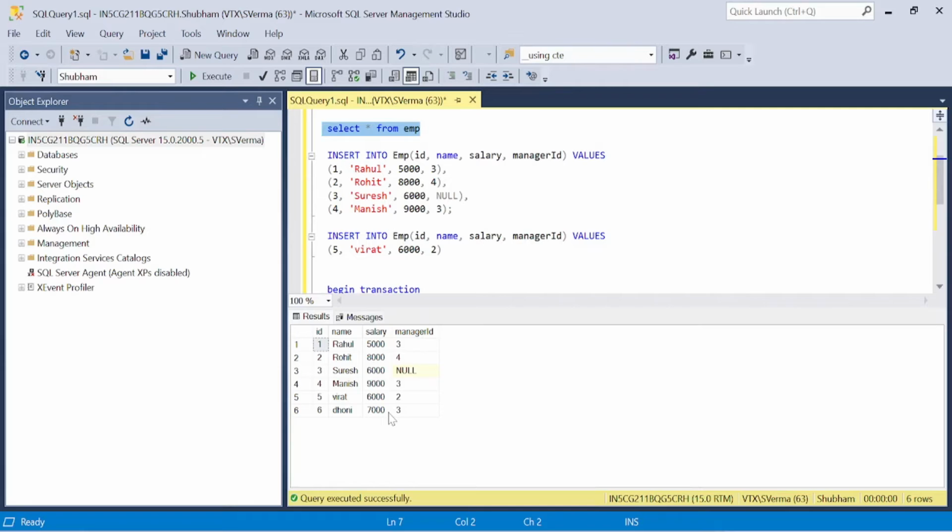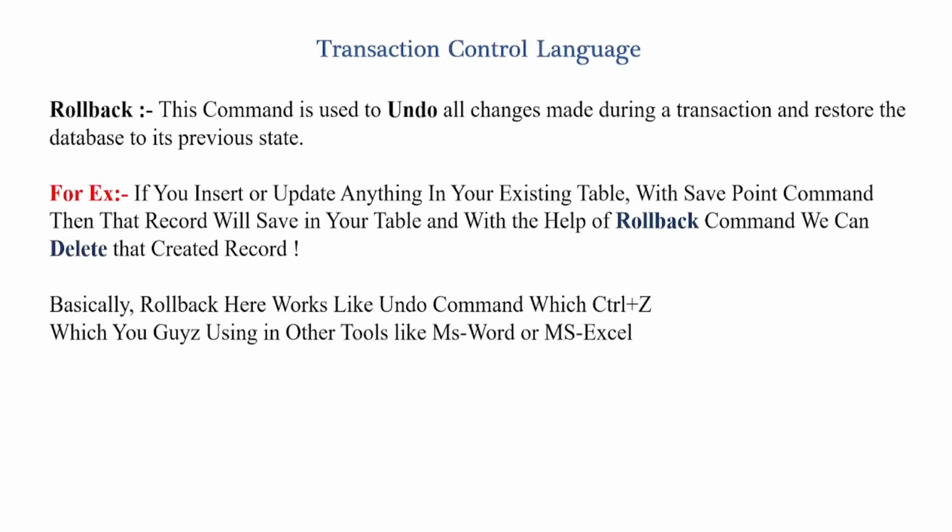So the question is, why are we using this save point command? The answer is, we can use rollback while we are creating the save point command. So let's firstly understand what rollback is. This rollback command is used to undo all the changes made during a transaction and restore the database to its previous state. For example, if you insert or update anything in your existing table with the save point command, then that record will be saved in your table. And with the help of the rollback command, we can delete that created record. Basically, you can say rollback here works like the undo command, which is Ctrl Z, which you use in other tools like MS Word or Excel.